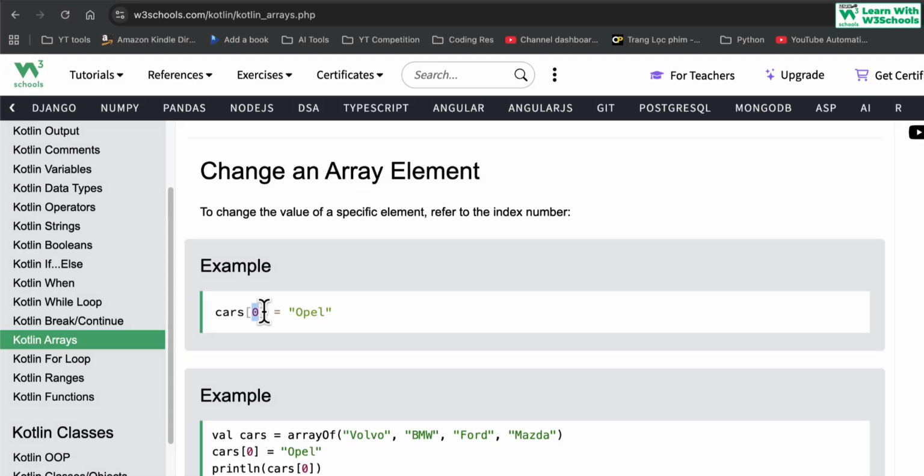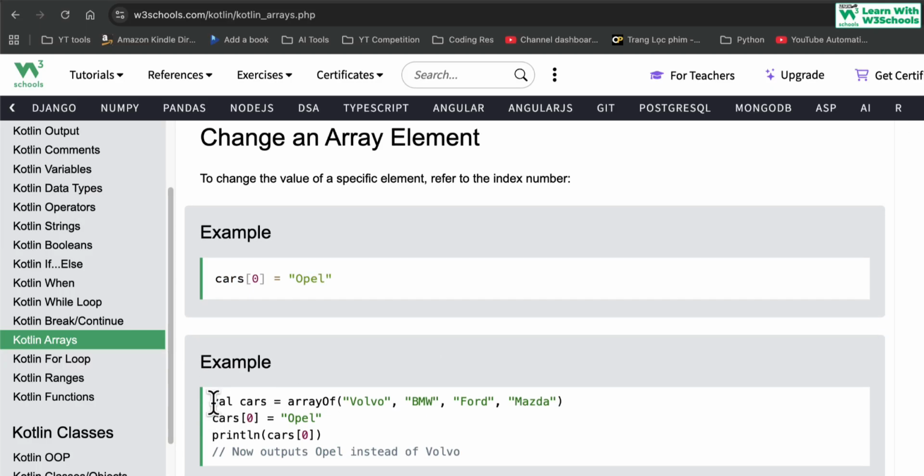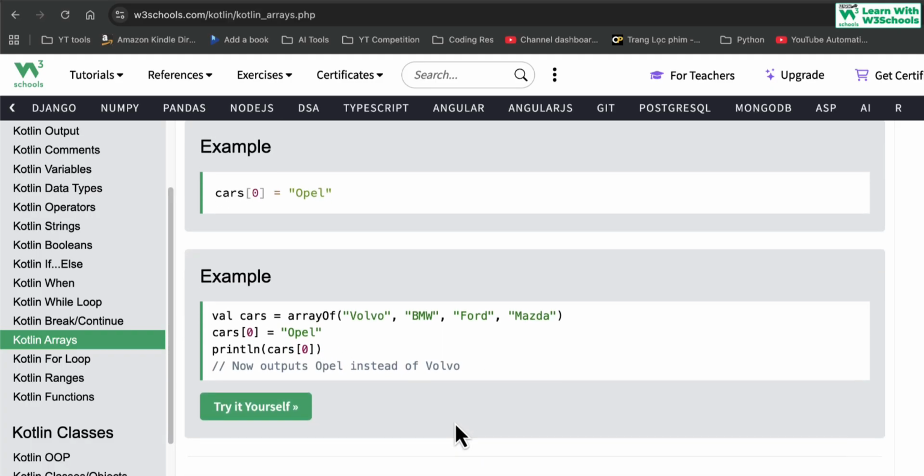To print it, we use the same syntax inside the print method, or you can use the syntax to change the value as well. So in this case, for example, we say, hey, I have a variable cars. It's an array of these car names containing 4 values. Then I want to change the value at the 0 index later on in my code from Volvo to Opel. So we simply use square brackets 0, and then when we print the same thing, it's going to print Opel instead of Volvo. That's how it's supposed to work.